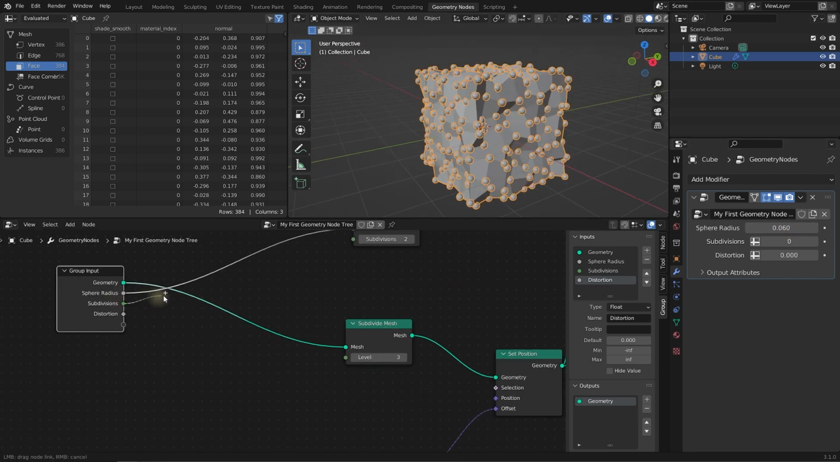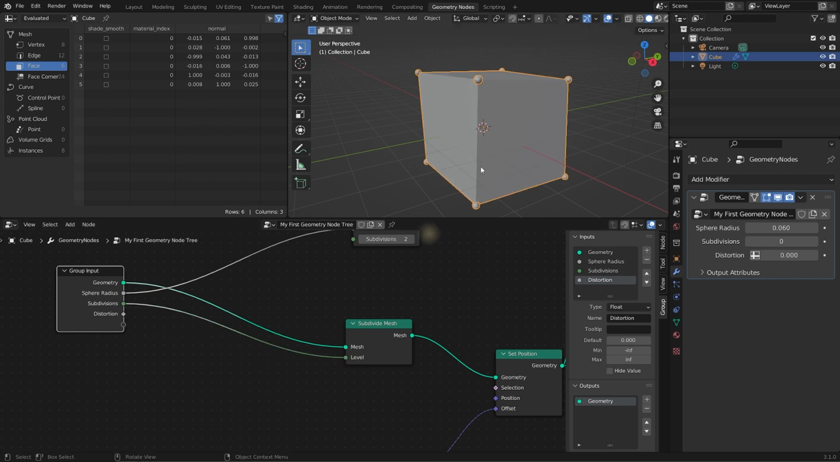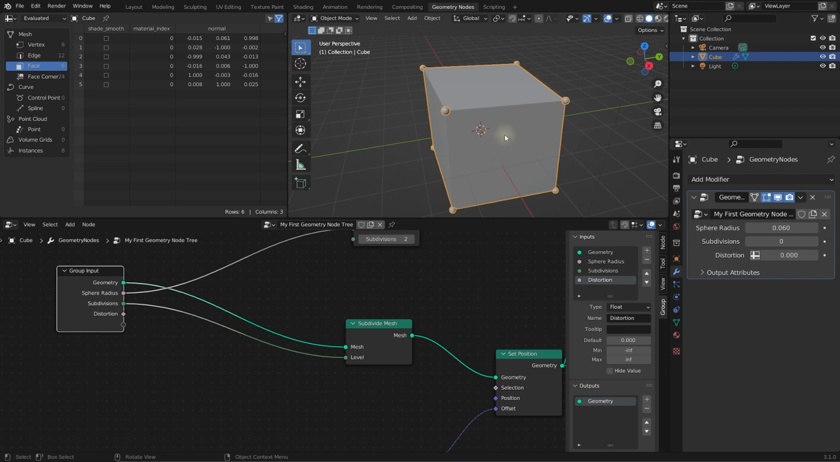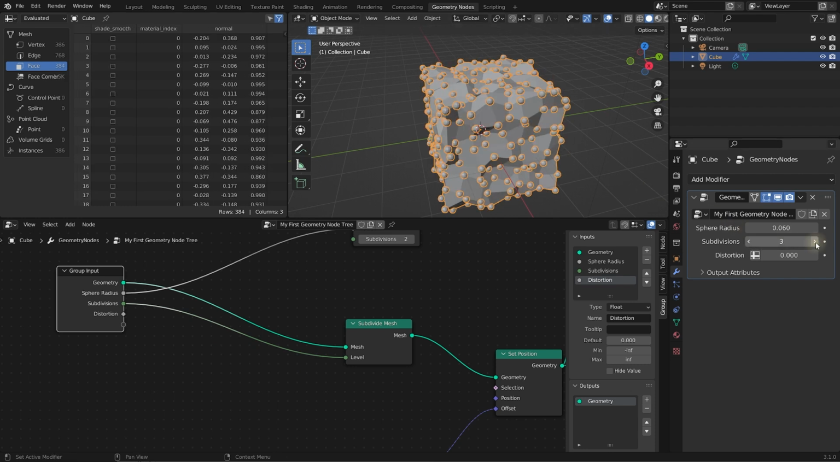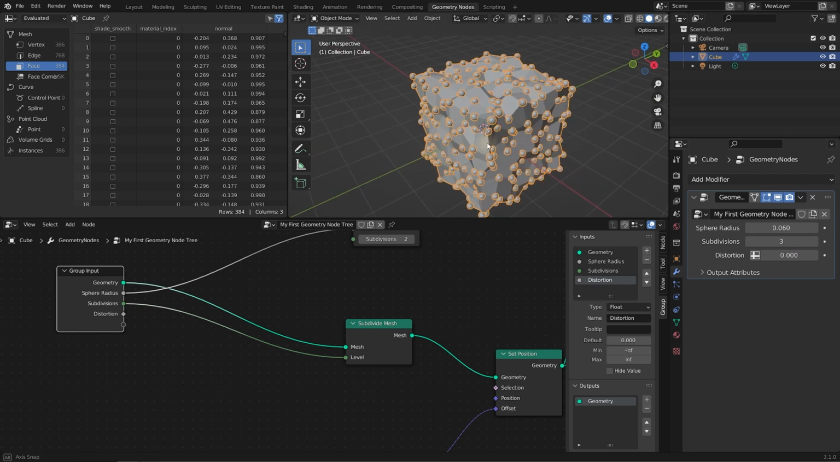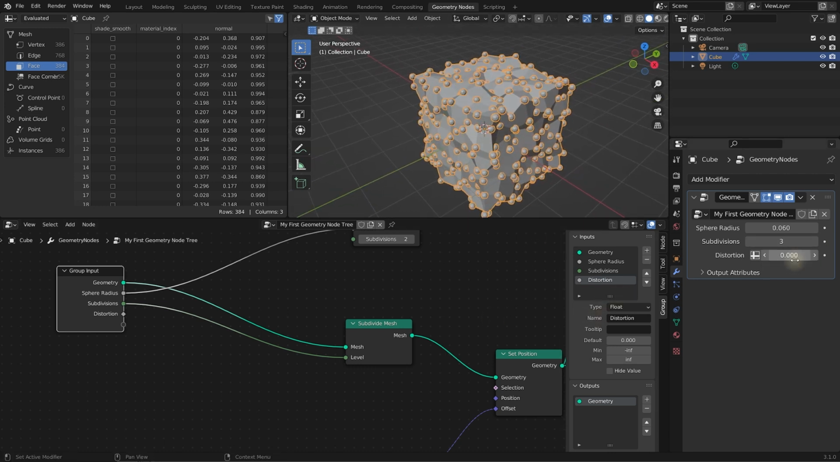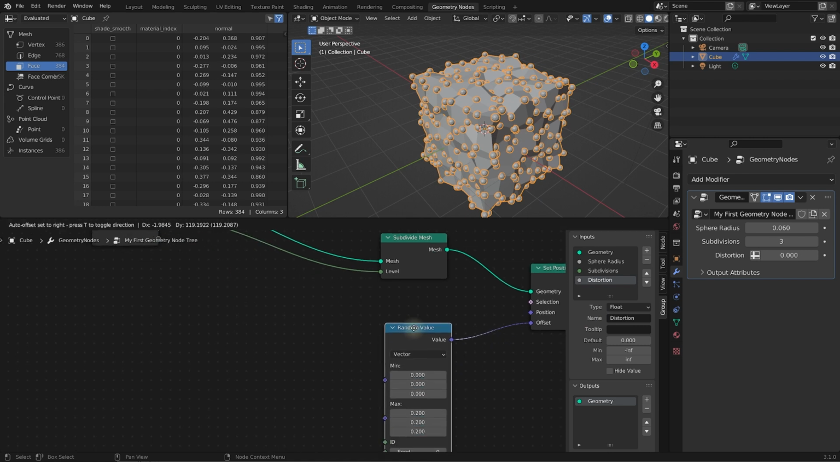Let's connect the subdivisions into the subdivisions level on the Subdivide Mesh node. And all subdivisions are gone because, again, our subdivisions level is 0 right now. So let's press 1, 2, maybe 3. So 3 levels of subdivision. And now distortion. Let's wire up distortion.